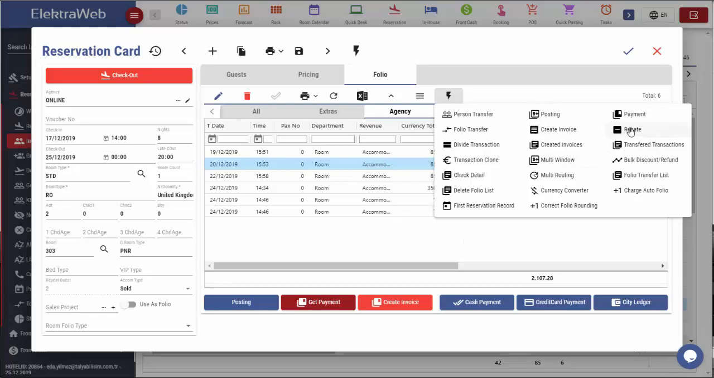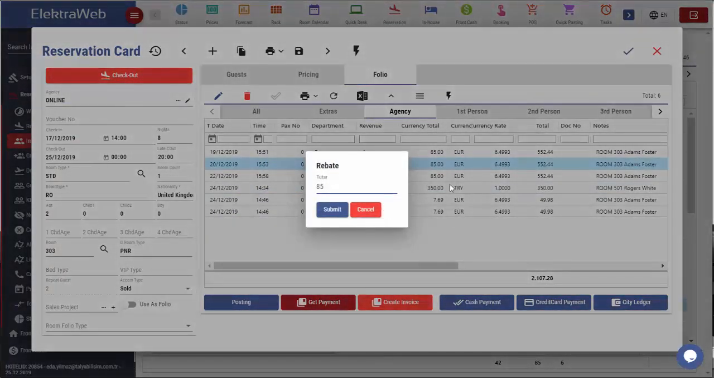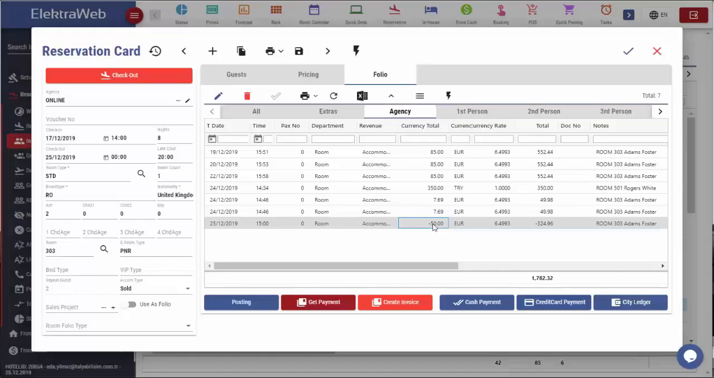Rebate function allows us to make discounts or refunds. For example, after selecting this transaction, €85 transaction is shown. I can do the whole rebate or only certain amount of it for this €85 transaction. In this example, I showed you how €50 rebate transaction looks like.